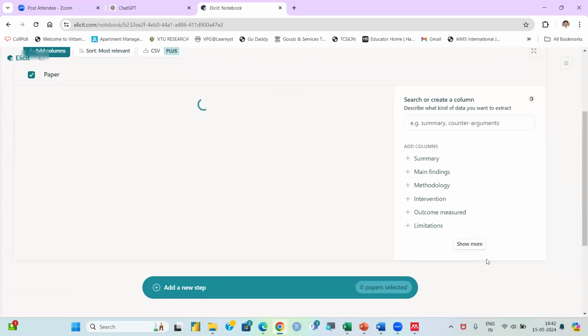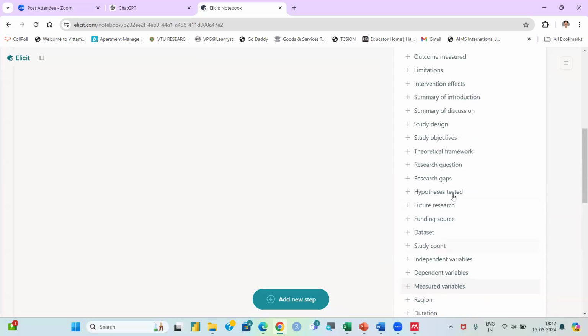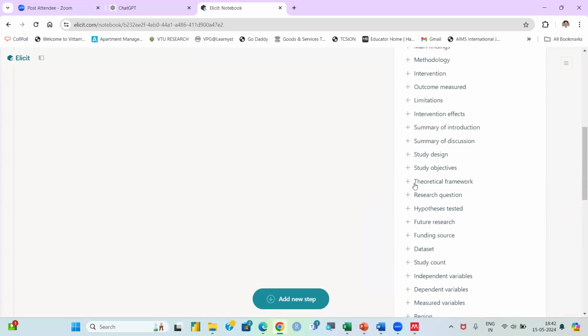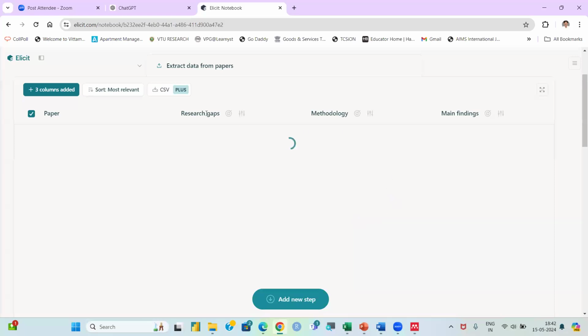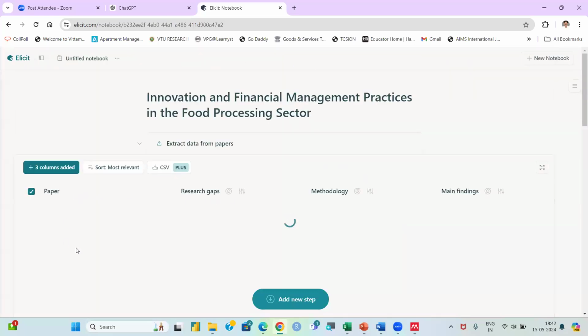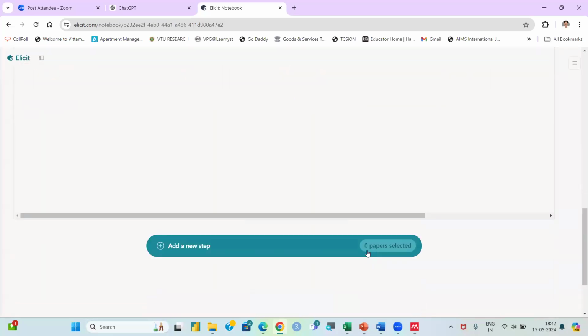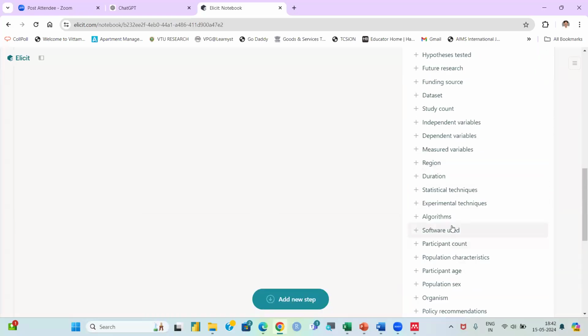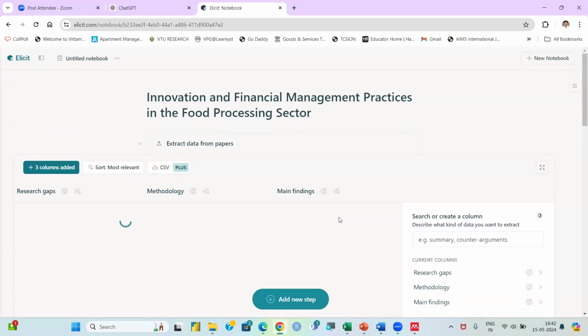Now, it will ask me what I need for each article. Summary, findings, methodology, outcome, limitation, intervention, study design, research question, research gap. So whatever I select, methodology, findings. As I keep selecting, friends, for each article, columns get created. It's taking time to create them. And you can keep on adding what software was used, what the techniques are, statistical techniques. Literally, just click on this. Friends, for every paper, it will list out all these for us.